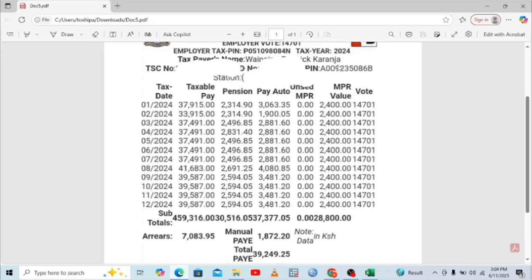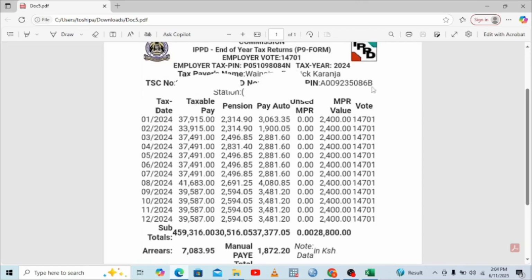I think I cannot mark it. I wanted to highlight it, so it is basically here. I'm unable to highlight it. So enter it in your Excel sheet.